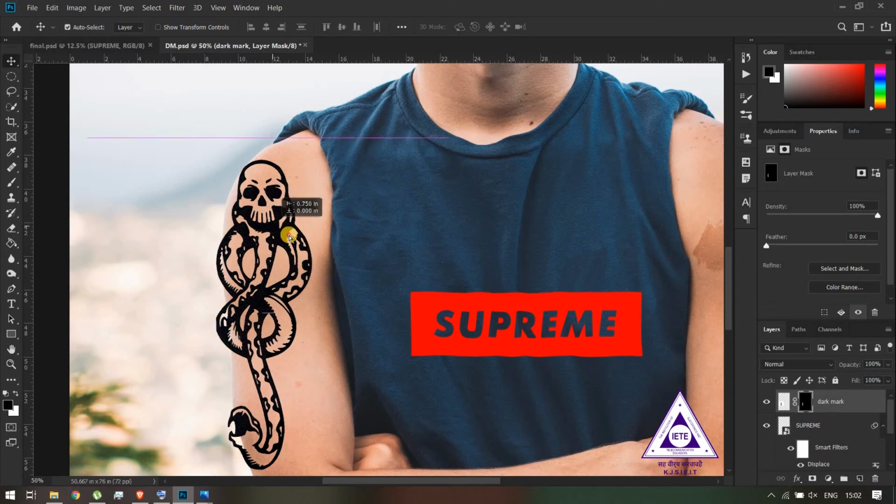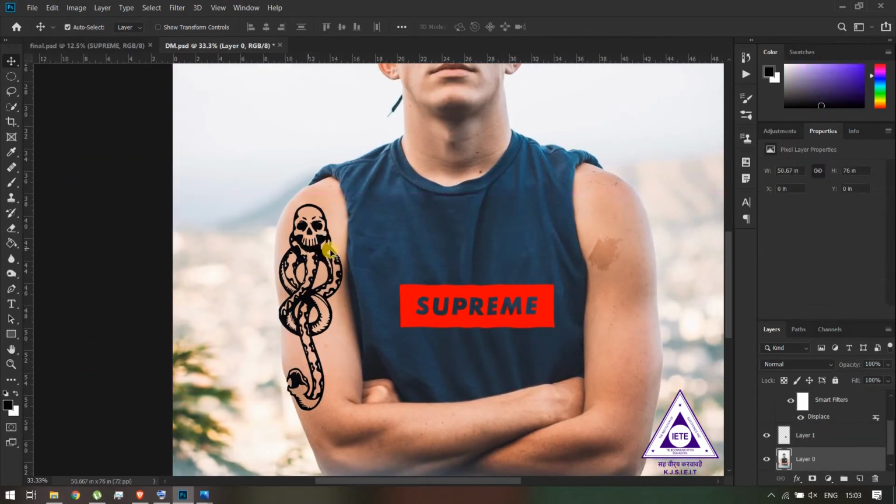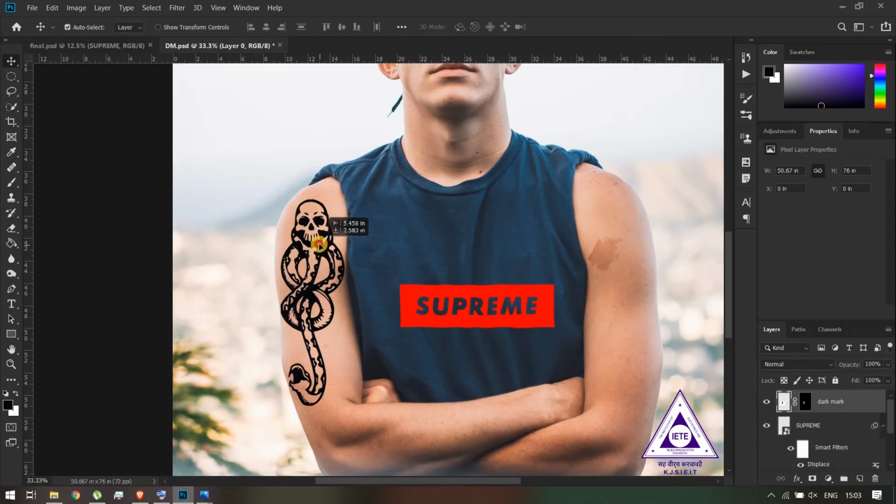But at this point it doesn't seem like a tattoo, it just seems like a photo that I might have placed on the main image. So again we'll have to displace this tattoo as well.